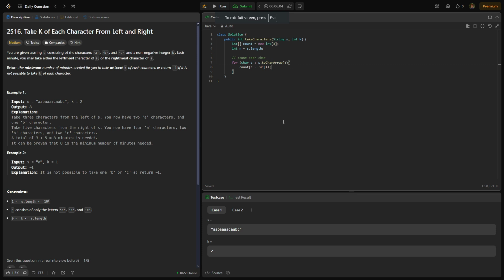So if we have an A, it's going to increment 0. If it's a B, it's going to increment 1. If it's a C, it's going to increment 2. So after we count each character, we're then going to check if we have enough characters.